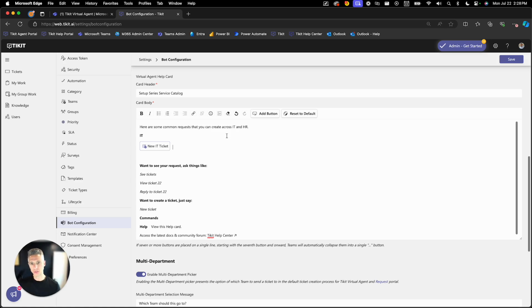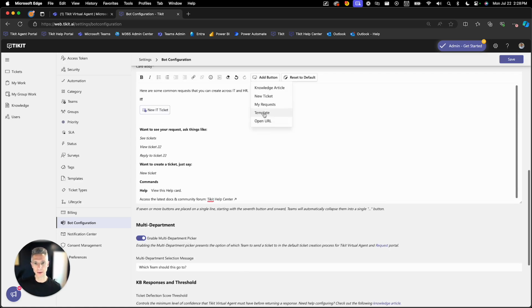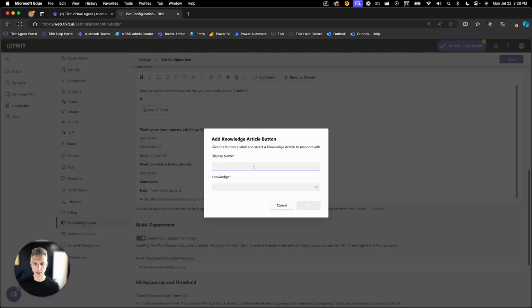The next thing I'm going to do is add a knowledge article, because maybe in IT a common request is the Wi-Fi password, and I have a knowledge article that would provide that Wi-Fi password. So I'll say Wi-Fi info, and I'll get a list of all of my knowledge articles here.